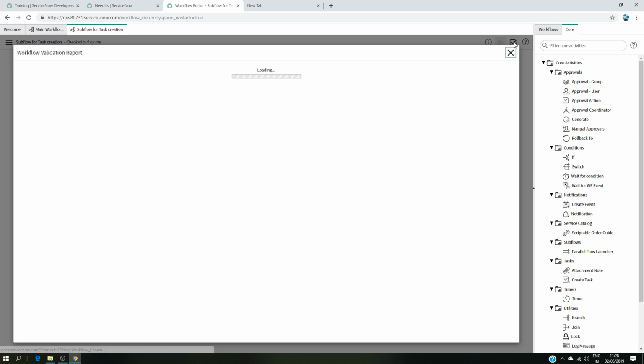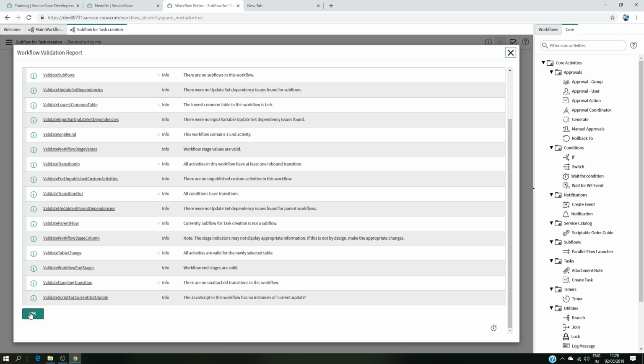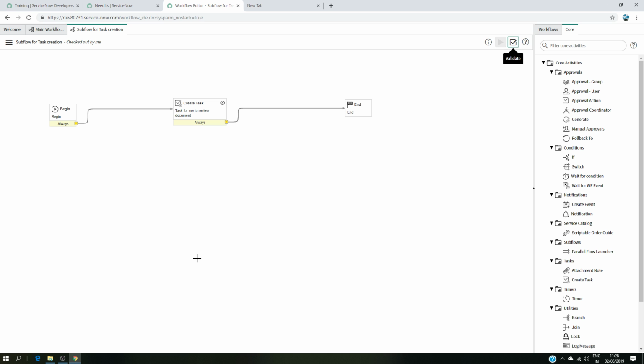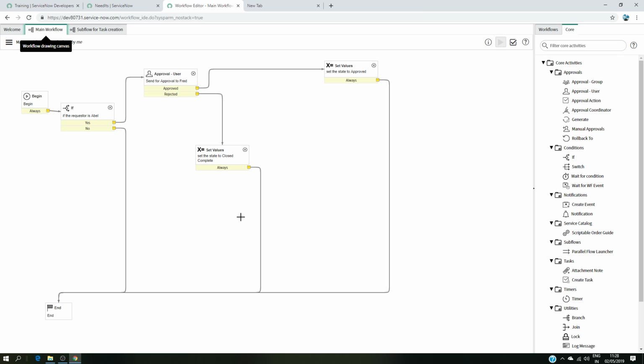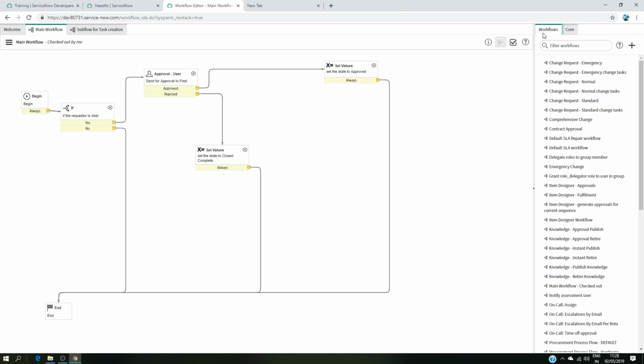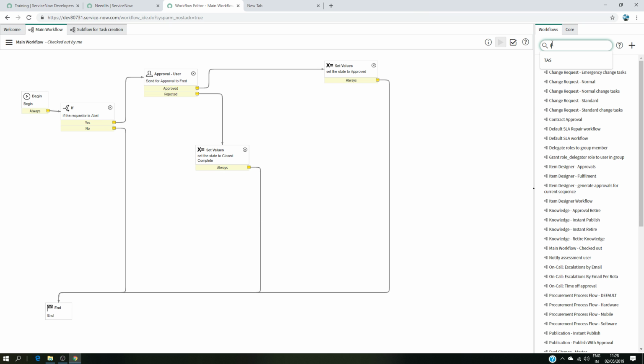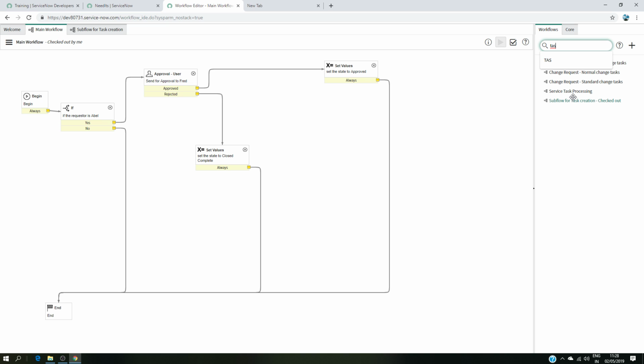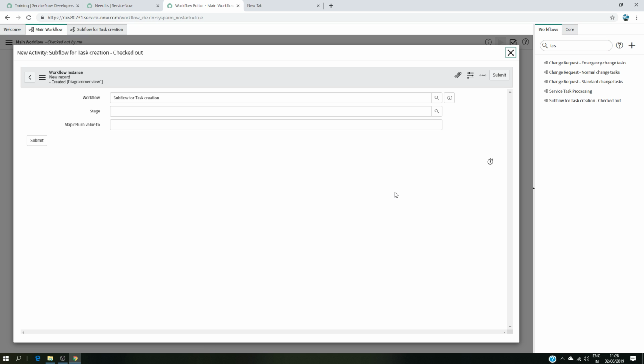Great, now I'm going to validate this one. Done. Perfect. So the way we include the other workflow is very simple. We go to the workflow and we look for the workflow we created. So it's Subworkflow for task creation. I'm going to just drag and drop here. I'm going to submit it.